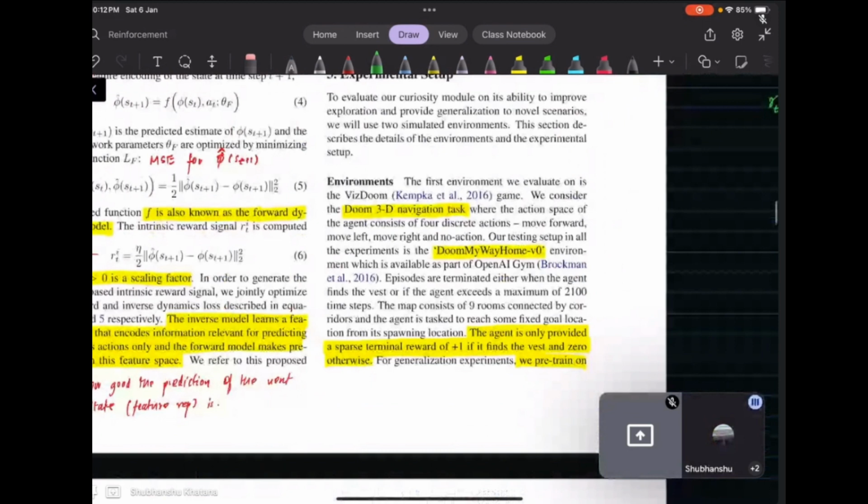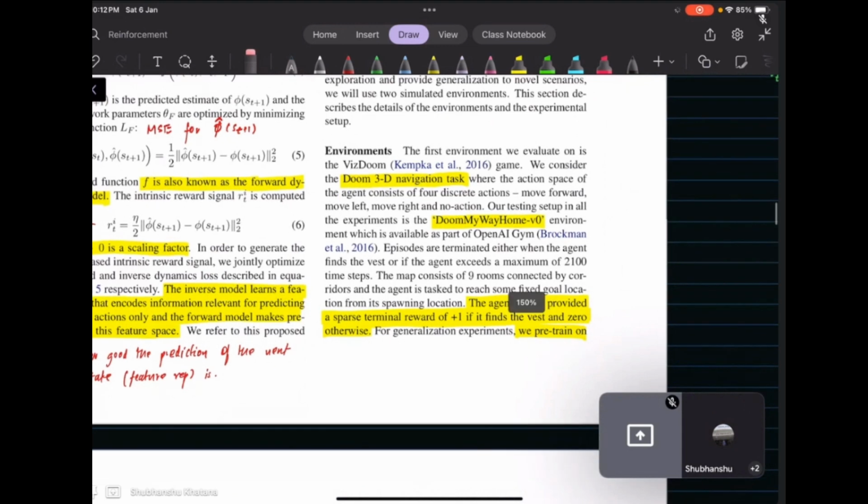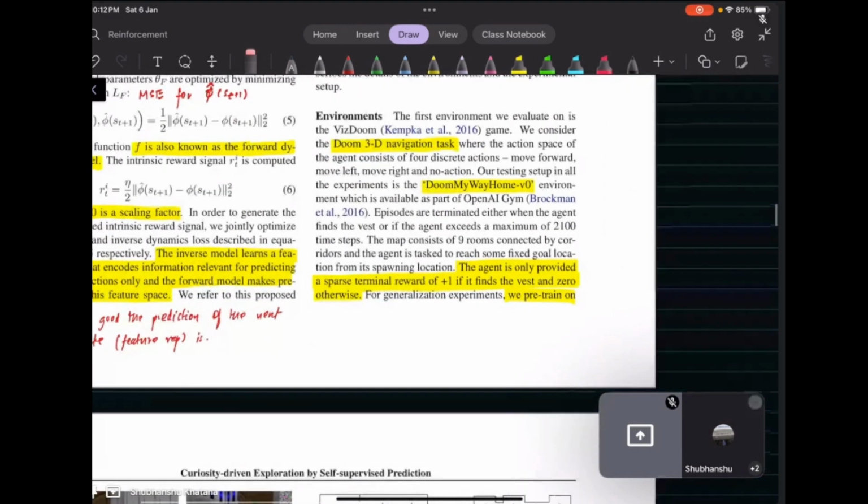So the first environment that they have used is the Doom 3D navigation task using the environment DoomMyWayHome-v0, which is a part of OpenAI Gym. In that environment, the map consists of 9 rooms, and the agent is tasked to reach some fixed goal location from its spawning location. Now, the agent is spawned randomly at some locations. The agent only receives a sparse terminal reward of +1 if it finds the vest, or 0 otherwise. So this is our sparse reward setting.